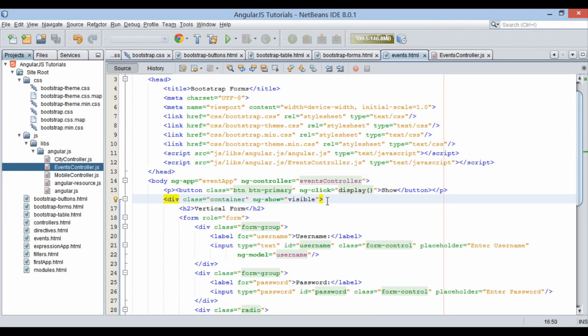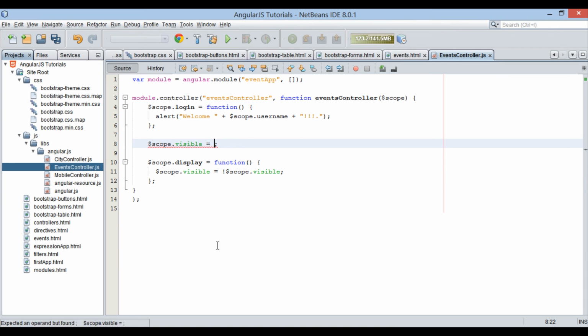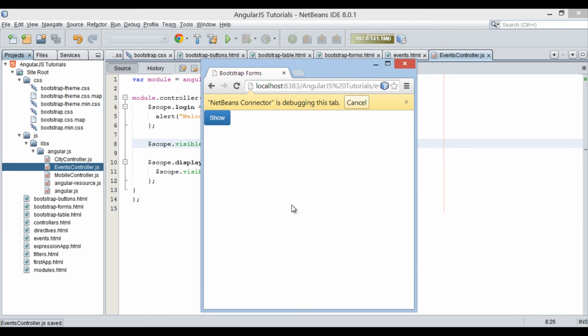Similarly, there is also another directive similar to ng-show, by the name ng-hide. It works the same way as ng-show. But, as the name suggests, when the visible variable is true it will hide the element, and when it becomes false it displays the element. Thus, the initial value of the visible variable is kept as true, to hide the div element. The display function remains as it is. On running the HTML file, it runs the same way as it ran in ng-show.